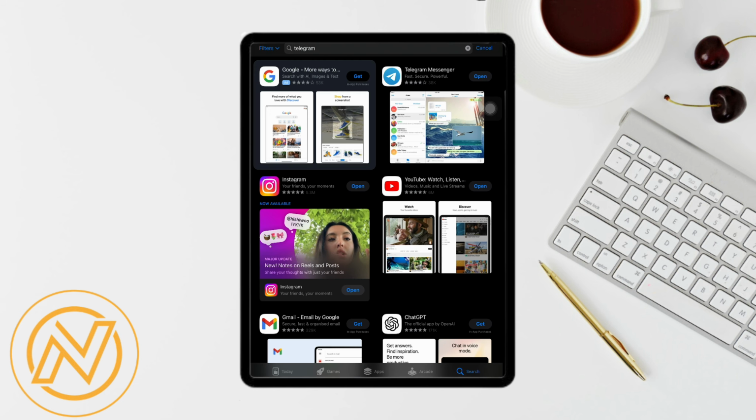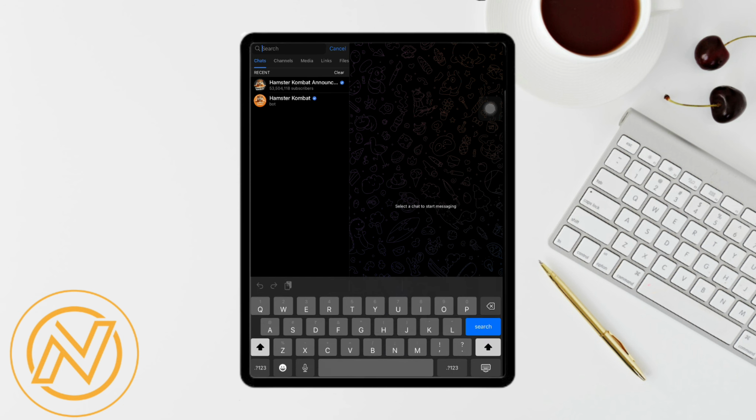And as soon as you open Telegram on your device, simply go to the search icon in the top right corner of the screen, and over here simply search for Hamster. After that, go to the channel section in the middle of the screen, and over here simply tap on the first option that you will see, which says Hamster Combat announcement.